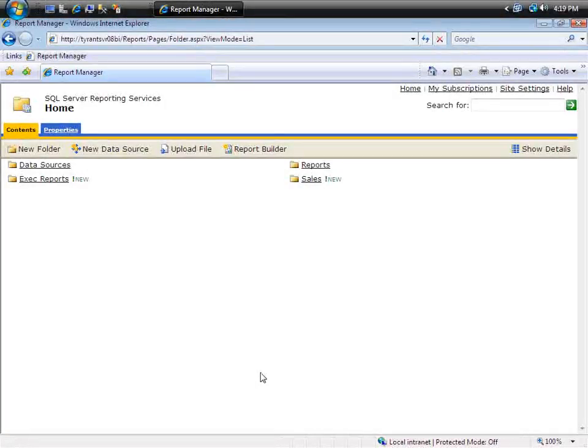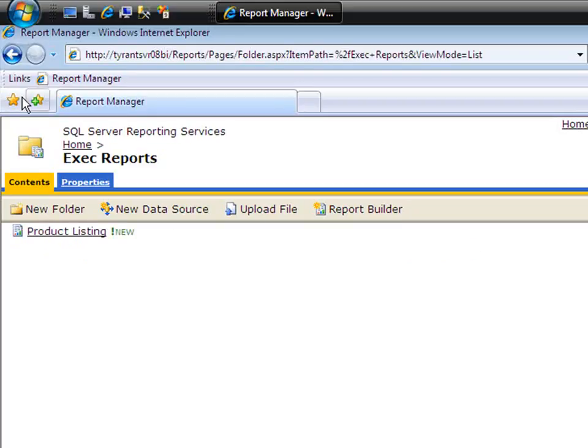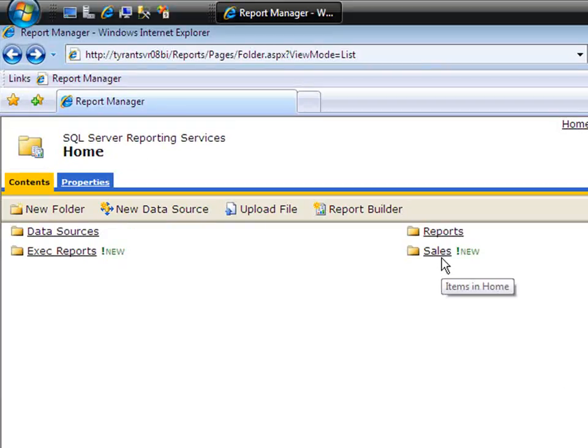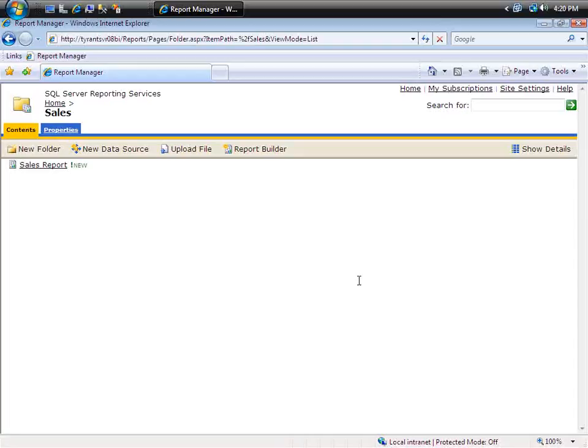Okay, so here is my server, and I am running on the local server running SQL Server Reporting Services 2008, and just from the default view, you can see 4 folders, one for data sources, another for executive reports, one for reports, and one for sales. Inside the exec reports is just one report called product listing, and inside the sales folder is another report called sales report. The reports here and how they run and all that are not important. What we're going to worry about is actually adding security to items.